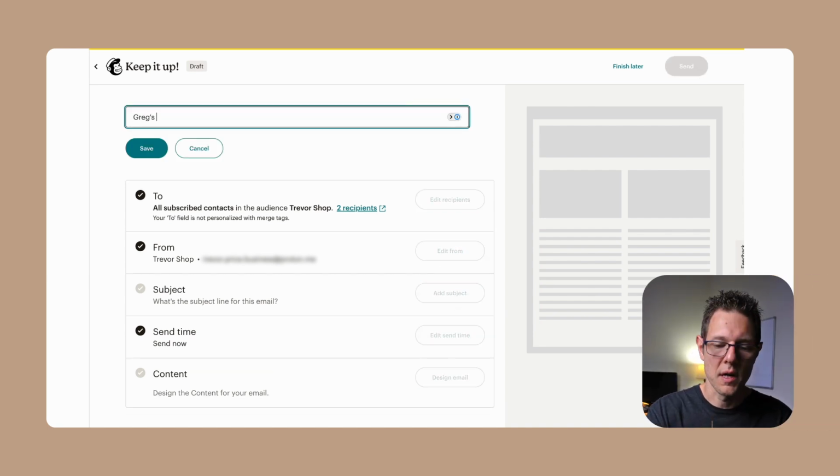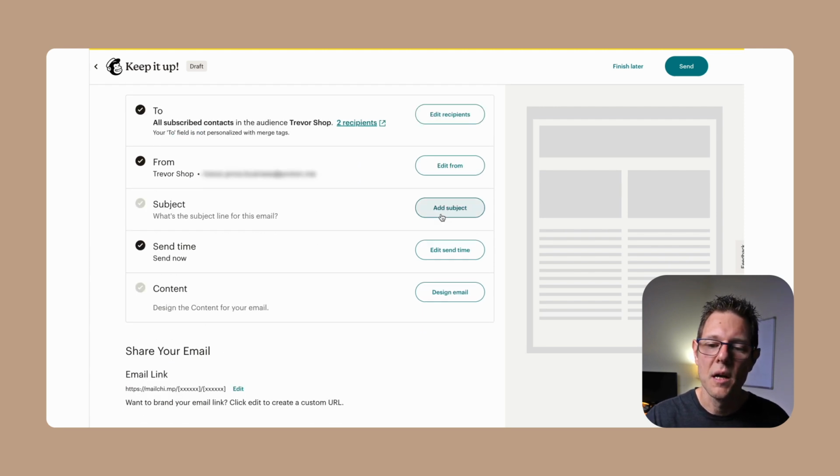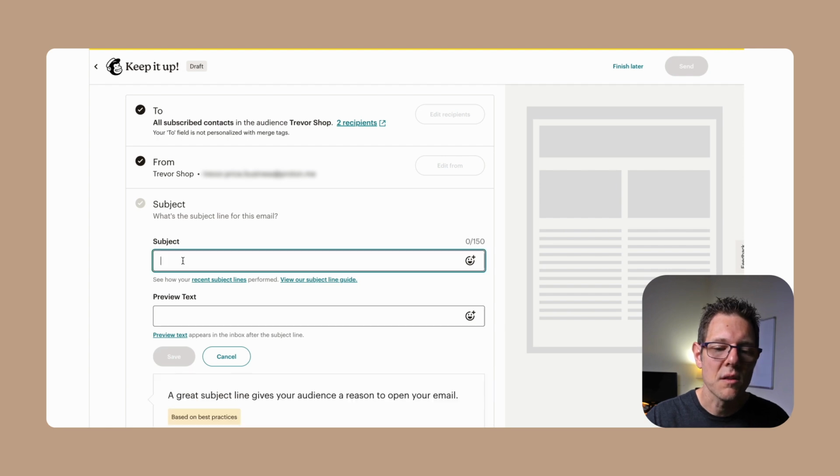We'll go all subscribers. So we're going to target our recipients now as opposed to schedule. I'm assuming we could change that during scheduling as well. We're going to who it's from. Let's add a subject line. Recent subject lines. Subject line. Okay, no AI automatically created subject line here.